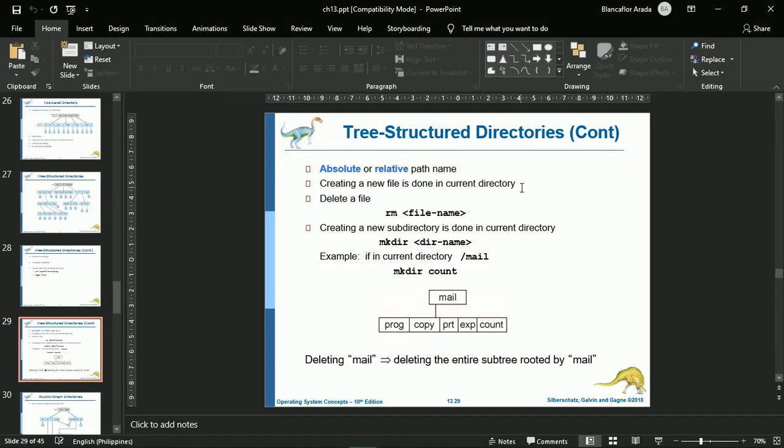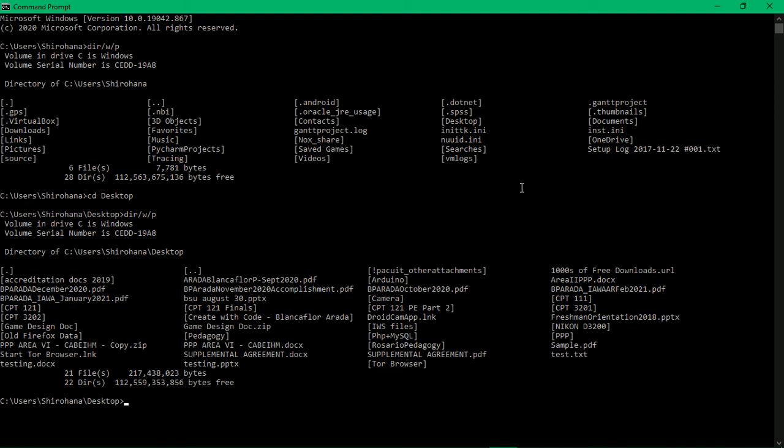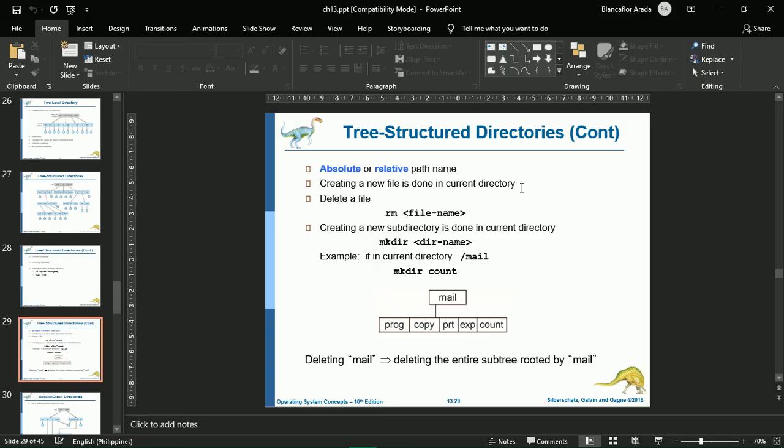So of course, you can see that when I created the file, it is really inside that folder or directory. You cannot create a file if you're not in that directory. I don't know if it's really possible, but in my opinion, it's not possible. You have to be in that directory to create that file.